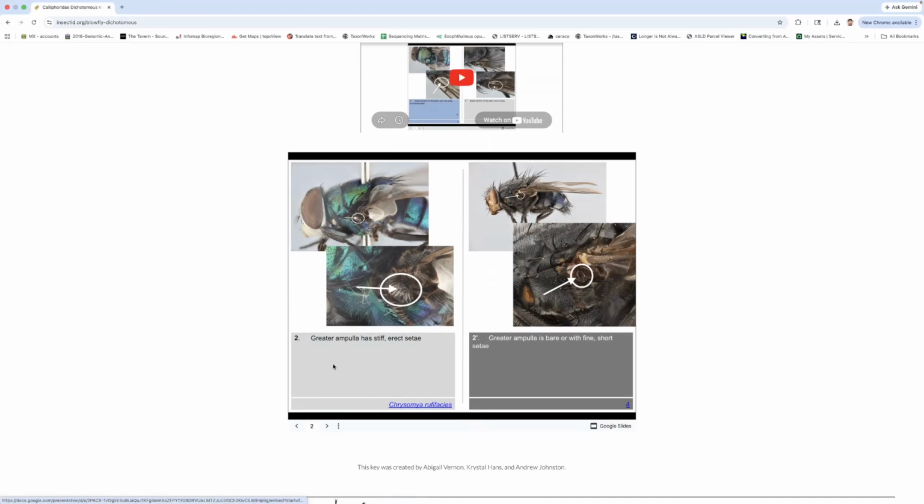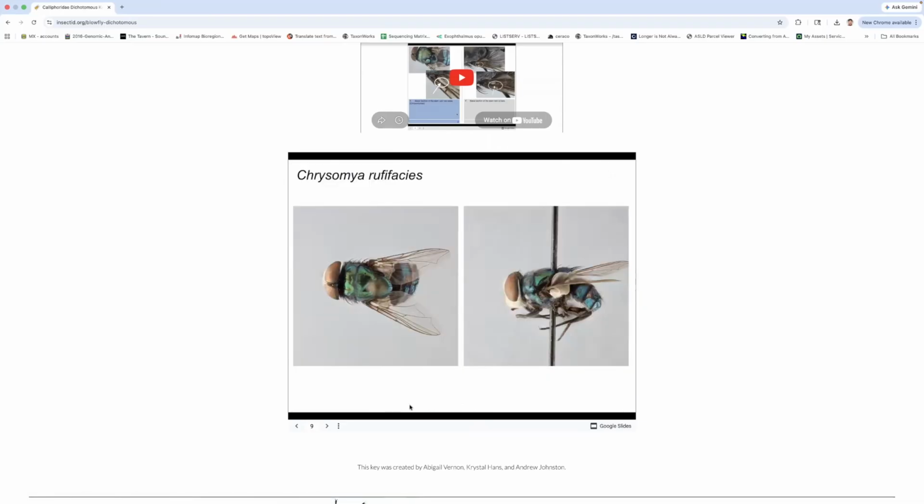If we decide that our fly has the greater ampulla has stiff erect CD, we can see these CD here, then that means we've identified our fly using this key to Chrysomya rufifacies. We can click on this name, which takes us to a slide with images both top down and from the side of this species.